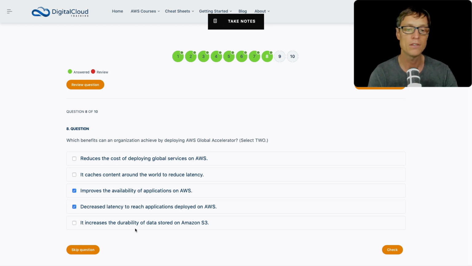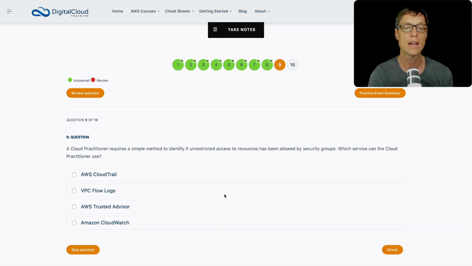Does it increase durability? No, it doesn't. It's got nothing to do with S3. So those are the 2 answers I like the most. A cloud practitioner requires a simple method to identify if unrestricted access to resources has been allowed by security groups. Which service can the cloud practitioner use?